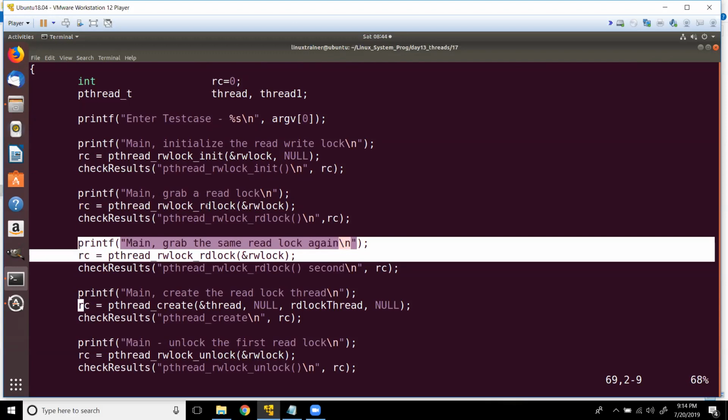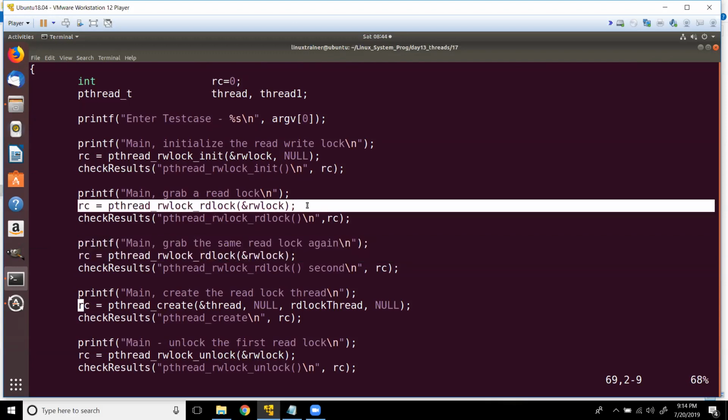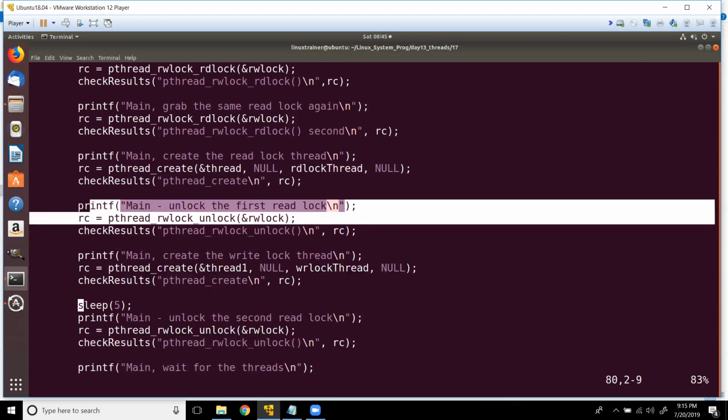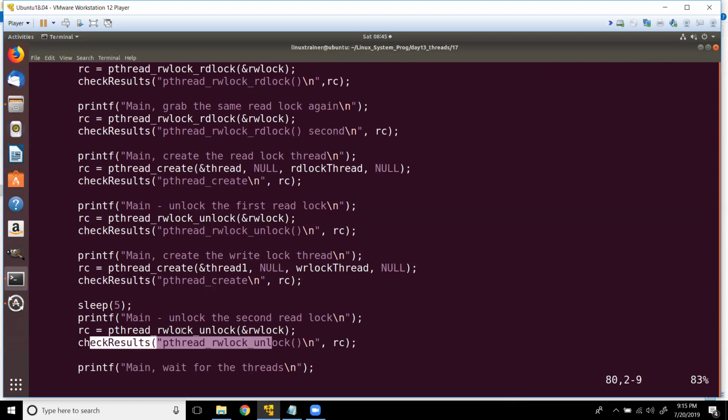I'm not calling write lock. So multiple threads can call read lock, right? But in the same thread, I'm calling read lock twice. So for that, I'm also calling unlock twice. So only when I call the second unlock, I can perform write operation.